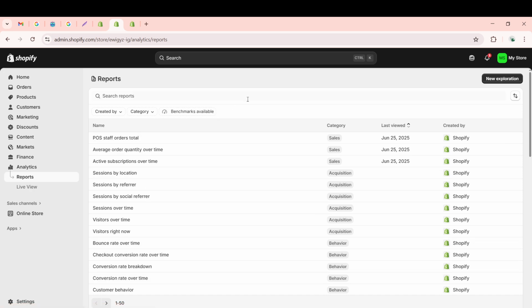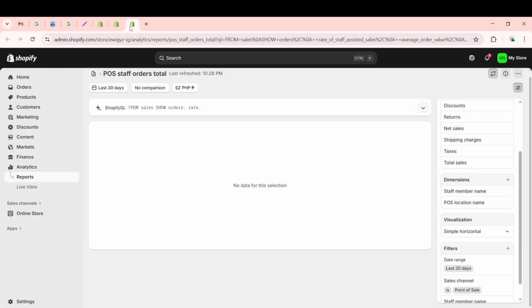Now, within the Reports section, you'll see a list of default reports. Scroll through these and select the one you'd like to modify to create your custom view. This is where the magic begins, as modifying these reports helps tailor your insights to match your specific business needs.